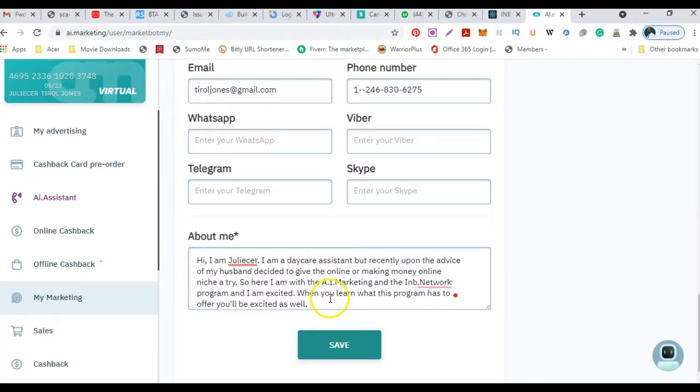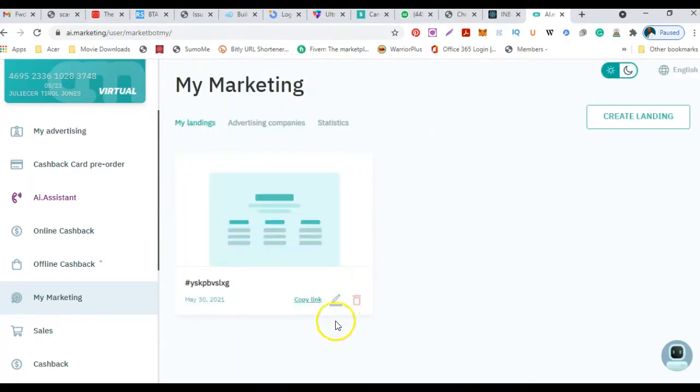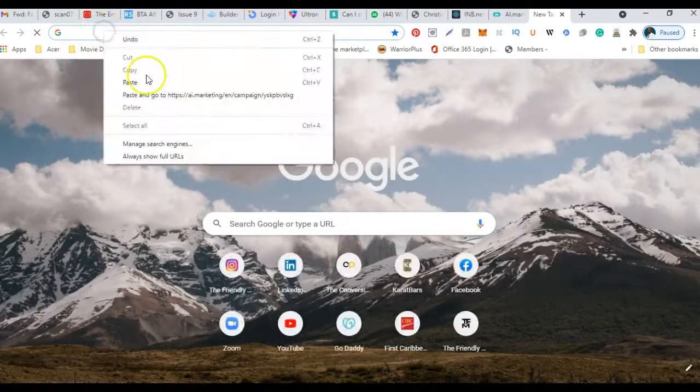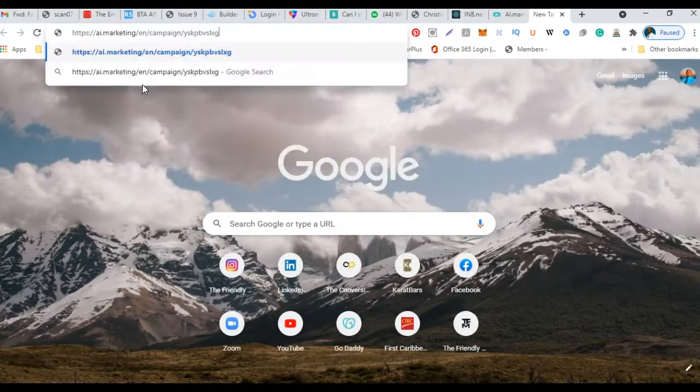So after you've typed out the about section, you hit save, and that's it. I'm now going to copy the link here. All right, and after that, I'm going to come back to my advertising, and then what I'm going to do now is open the link in another window so that you can see what the page looks like.